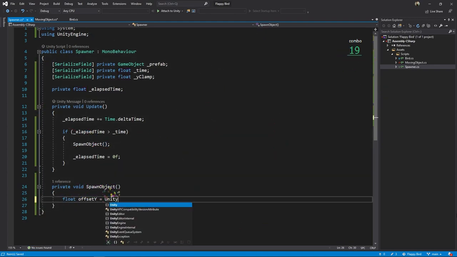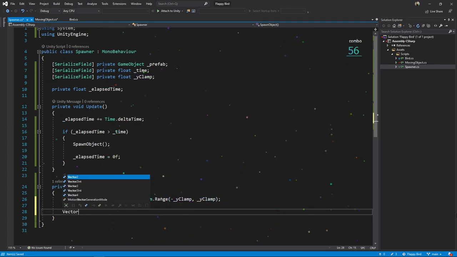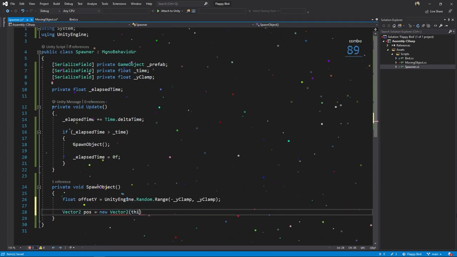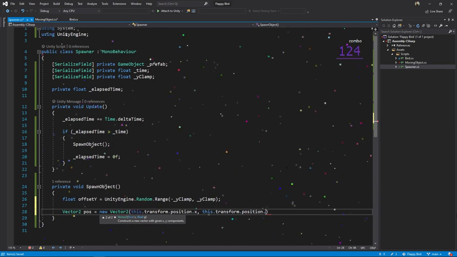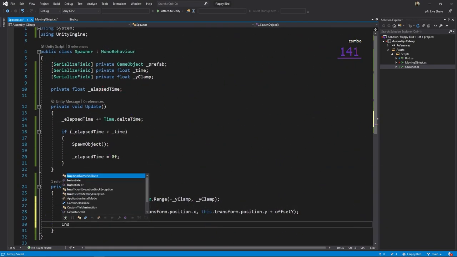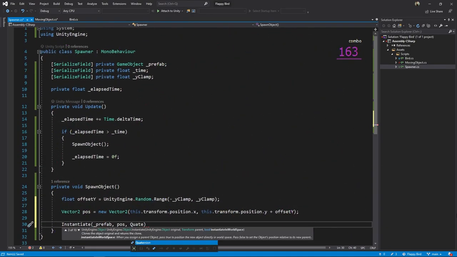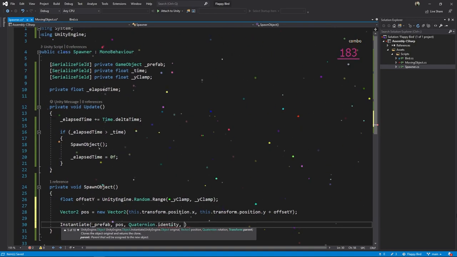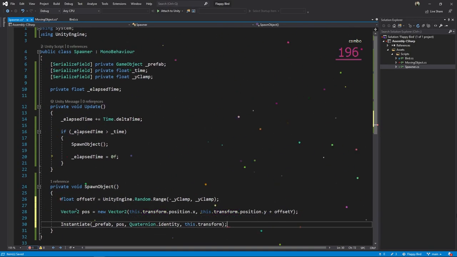I'll get a random offset and apply it to the position of the prefab to be spawned. Let's create an instance. This is our object spawner, but you also might check out the object pool design pattern.